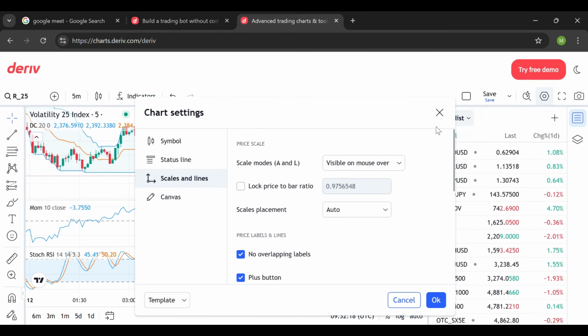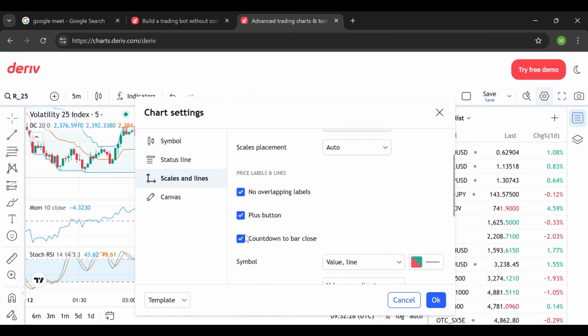So for us, we are using a laptop, it's just clear. You have symbol, status line, scales and lines, and canvas. So we want to select scales and lines. Then you are going to scroll down until you get to countdown to bar close. Now you can see mine is checked. That's why we had our time there.